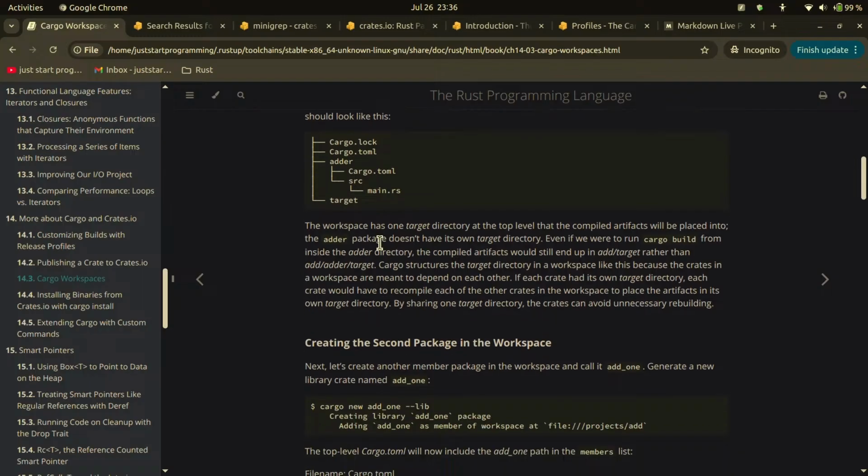The workspace has one target directory at the top level that the compiled artifacts will be placed into. The adder package doesn't have its own target directory. Even if you run cargo build from inside the adder directory, the compiled artifacts will still end up in add/target, rather than add/adder/target.